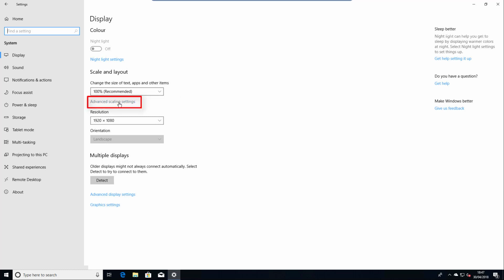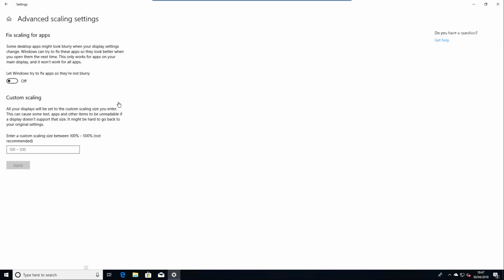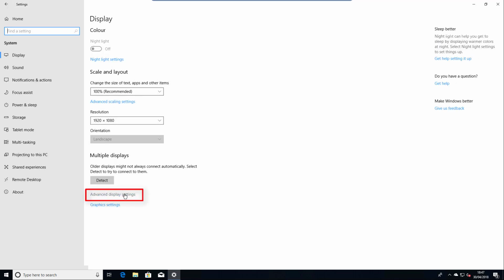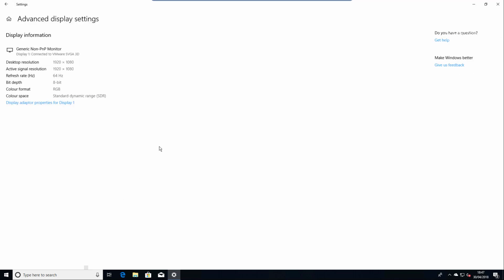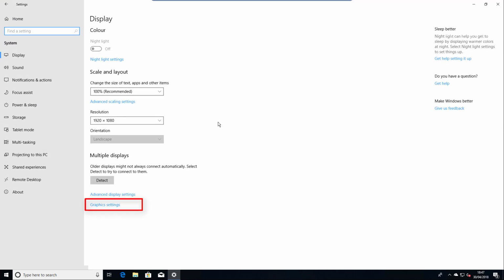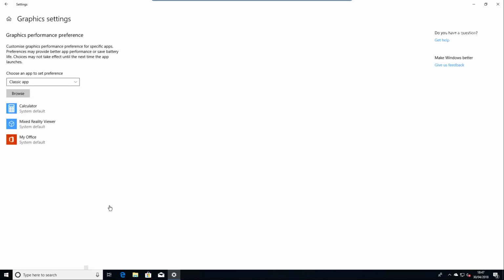The advanced scaling is a feature to use if some apps appear to look blurry when display settings change, such as when docking or undocking your device with an external monitor or during a remote session. Advanced display settings is a new option to view more details about your monitor. And at the bottom, another new feature is the graphics settings option to customize graphics performance for specific applications on computers with multiple GPUs, or should I say multiple graphics cards.